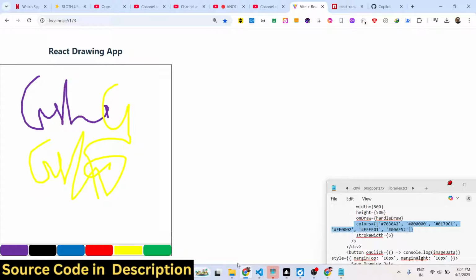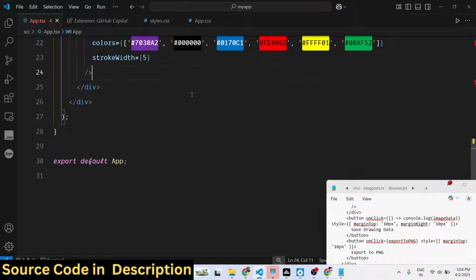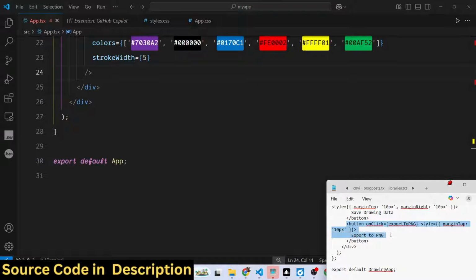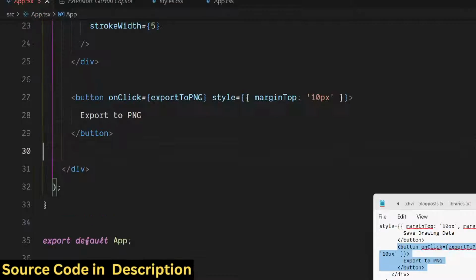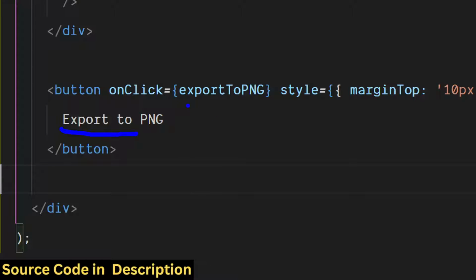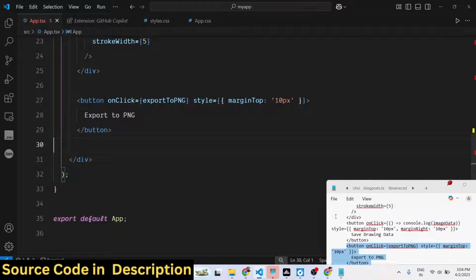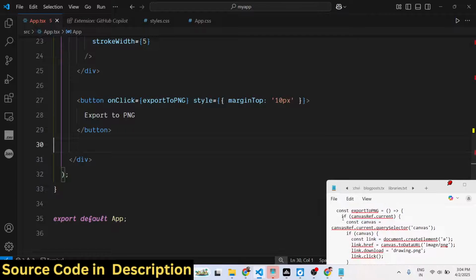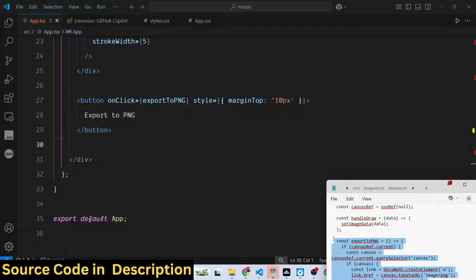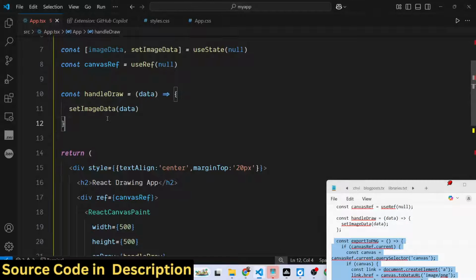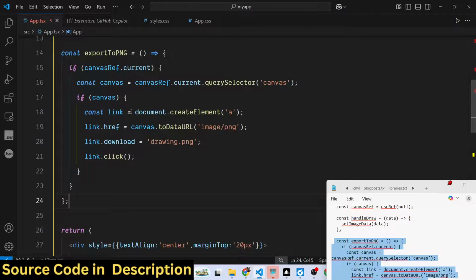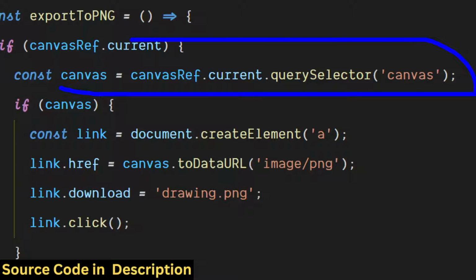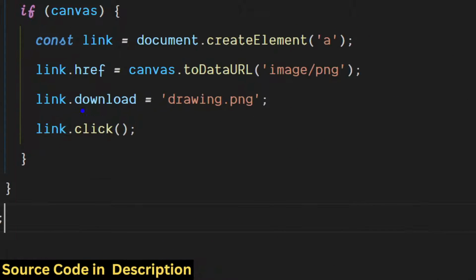And now we can actually add a button so that we can export this canvas to an actual image file. So we can add a button right here at the bottom side, Export to PNG. So once we click this button, we will execute this function exportToPNG. So now this canvas will be exported to an image file. So for doing this, we can add a function right here. In this function we are taking the reference of the canvas by querySelector, and then we are converting this to a base64 URL, using this function, and downloading the image as an attachment.